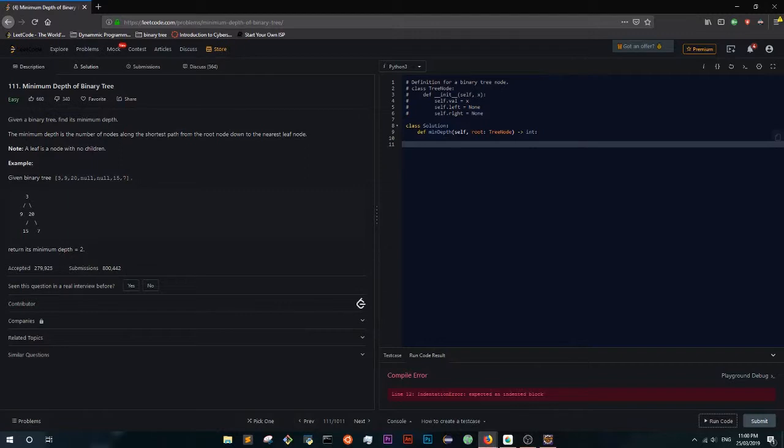Hello, my name is Alex, and today we are going to be doing this problem here. We're going to be finding the minimum depth of a binary tree. So given a binary tree, find its minimum depth. The minimum depth is the number of nodes along the shortest path from the root node down to the nearest leaf node. Note a leaf node is a node with no children.